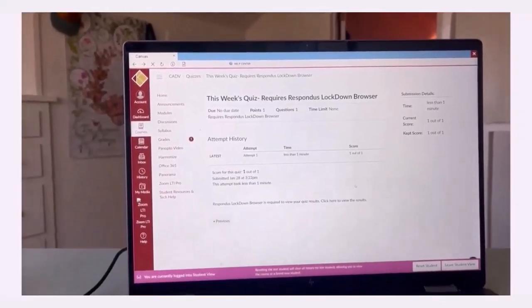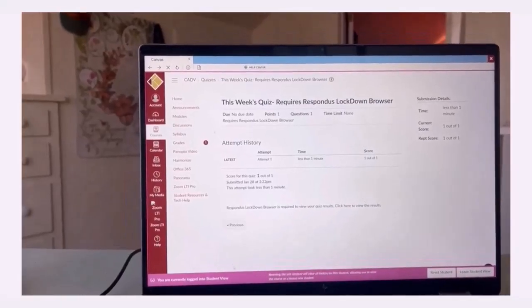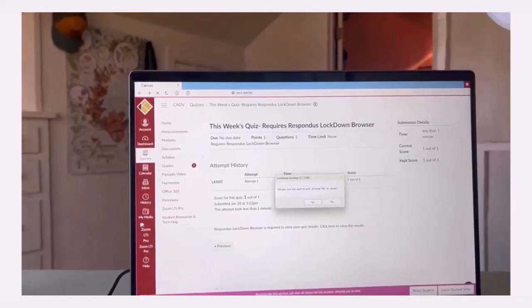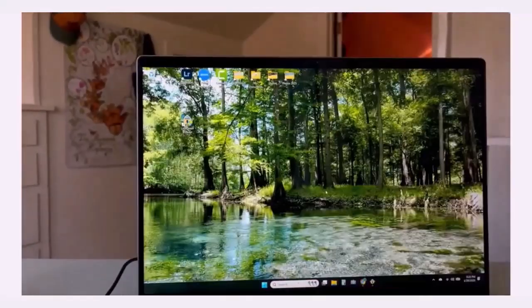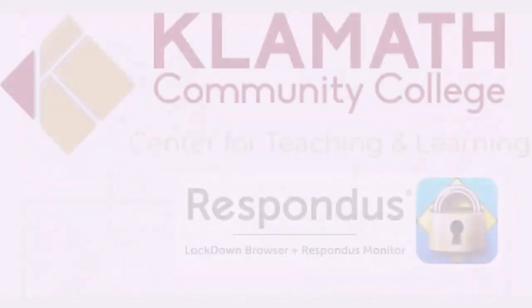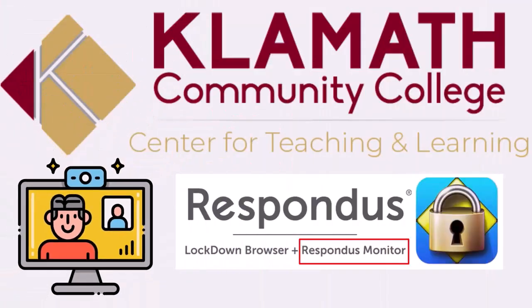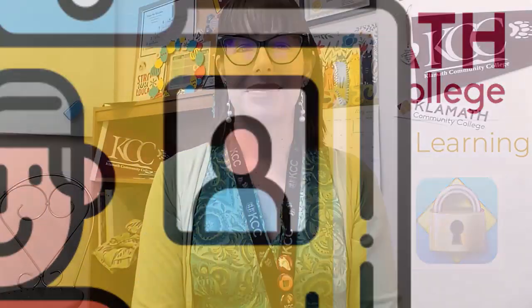Okay, now that I'm done with the quiz, I can go ahead and close LockDown Browser. Am I sure I want to exit? Absolutely. There we go. Please note that your instructor may have activated Respondus Monitor as part of the test settings, in which case you will be on webcam while taking your test, and your instructor will be notified if you use a cell phone during the test in the way that I just did.